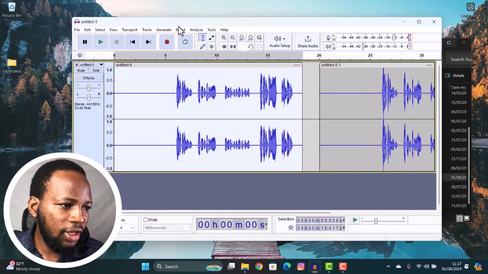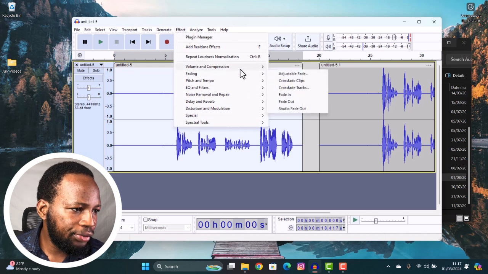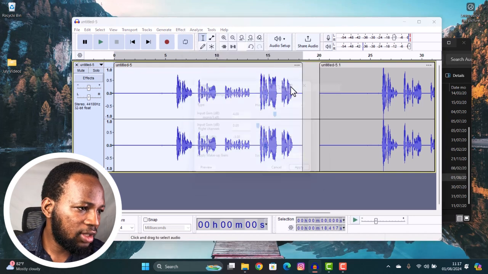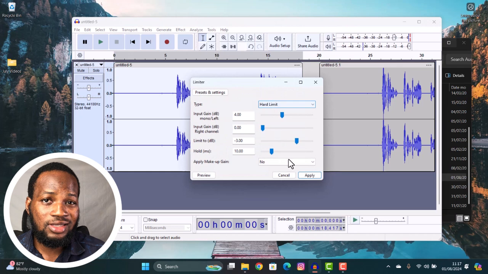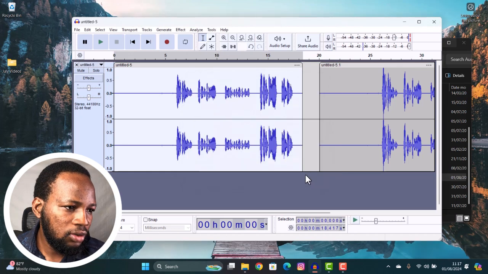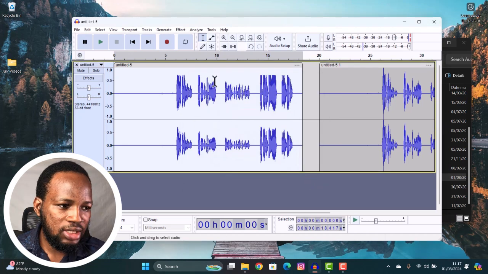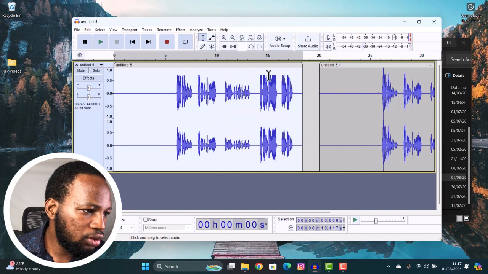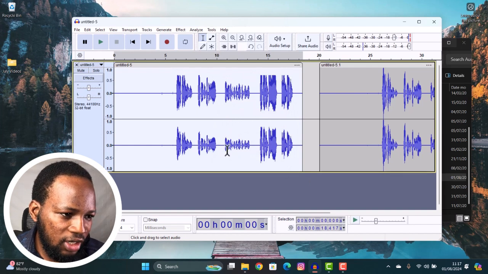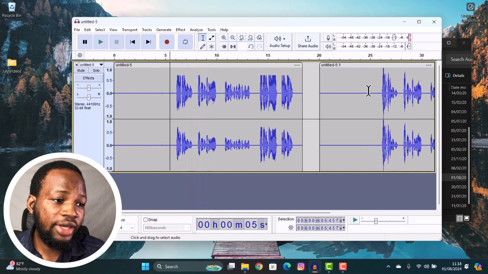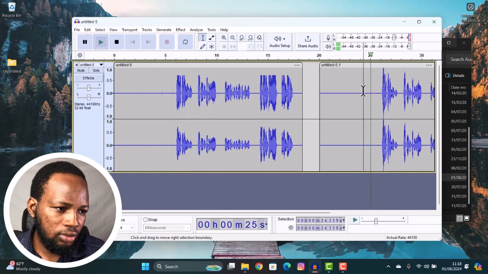Lastly, we will compress the audio. This will ensure that the part where you talk too loud will be reduced and the part where you talk too low will be raised so that the audio will be at the same level. So go to Effect, Volume and Compression, and Limiter. Make sure Add Limit is selected. Click on Apply. You can see that the audio levels are now consistent. This is like the limit of the audio and the lowest point in the sound has been raised to this limit. So here is how the audio sounds before.